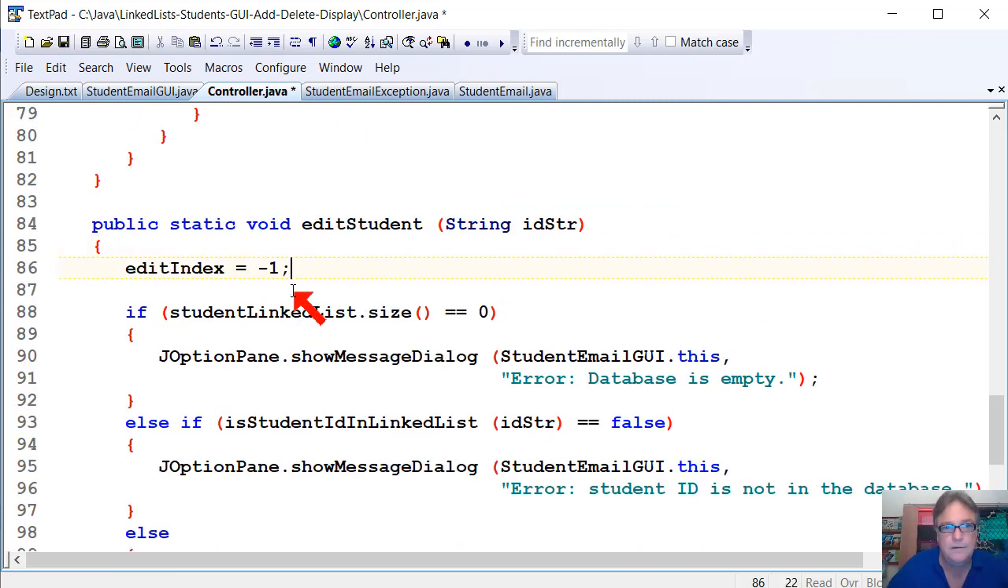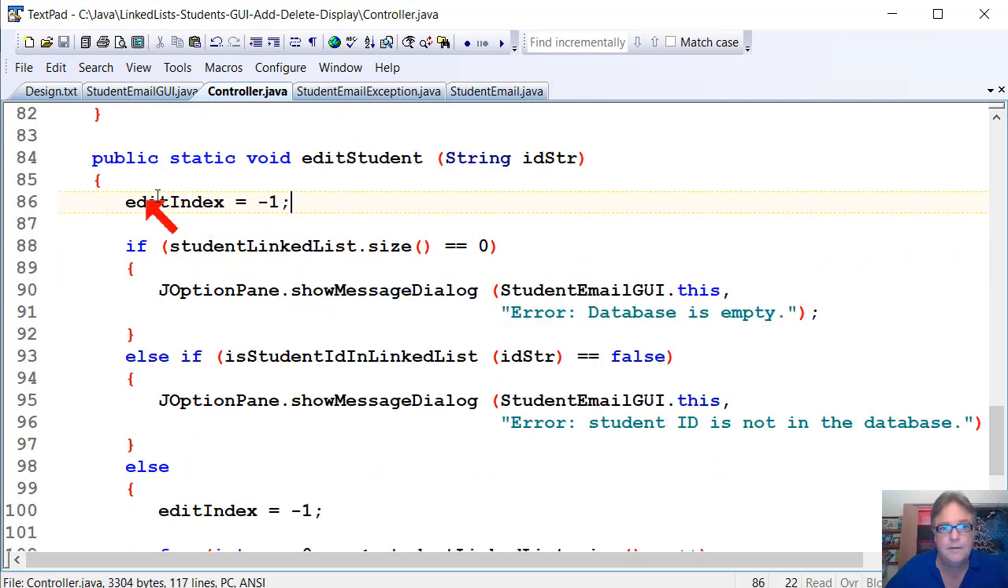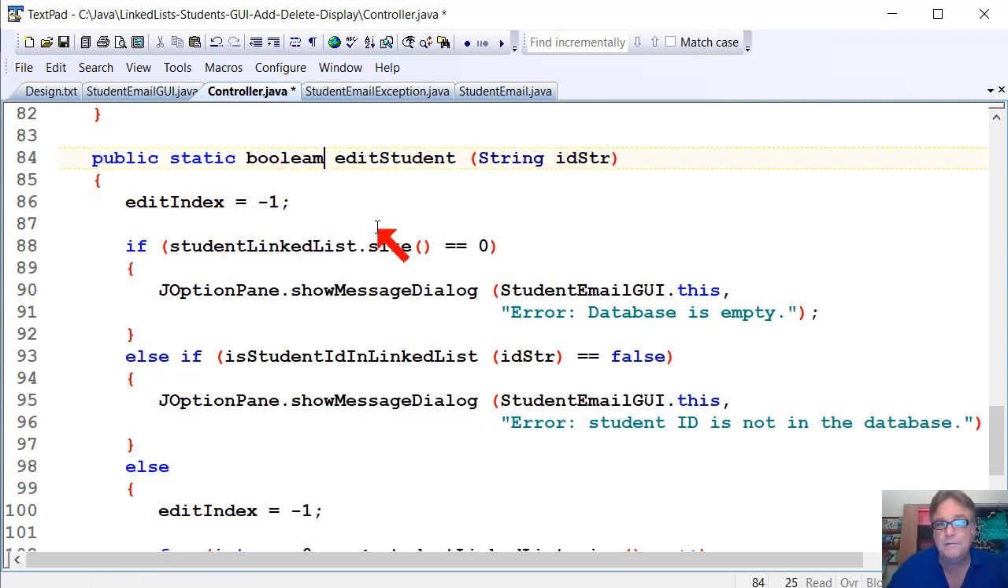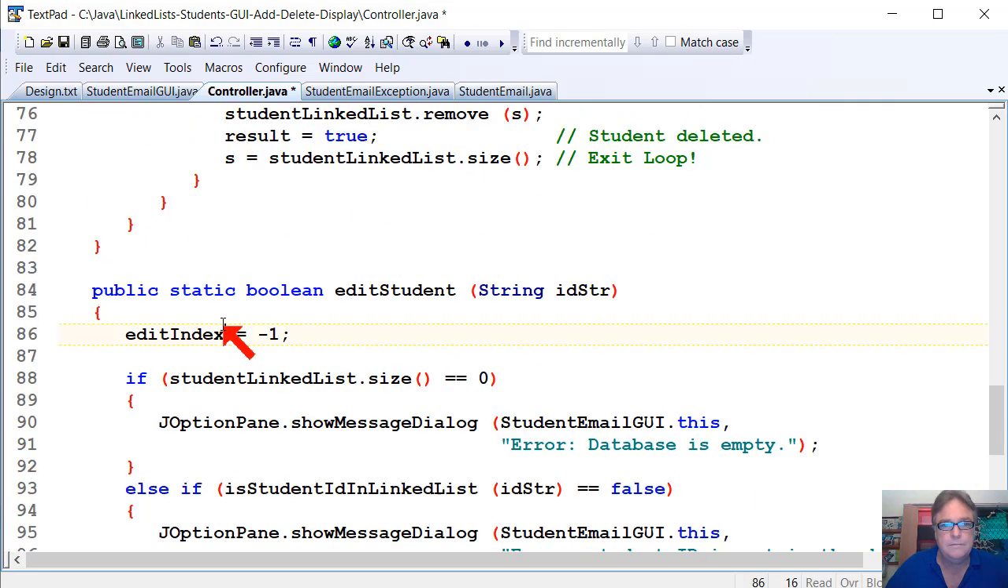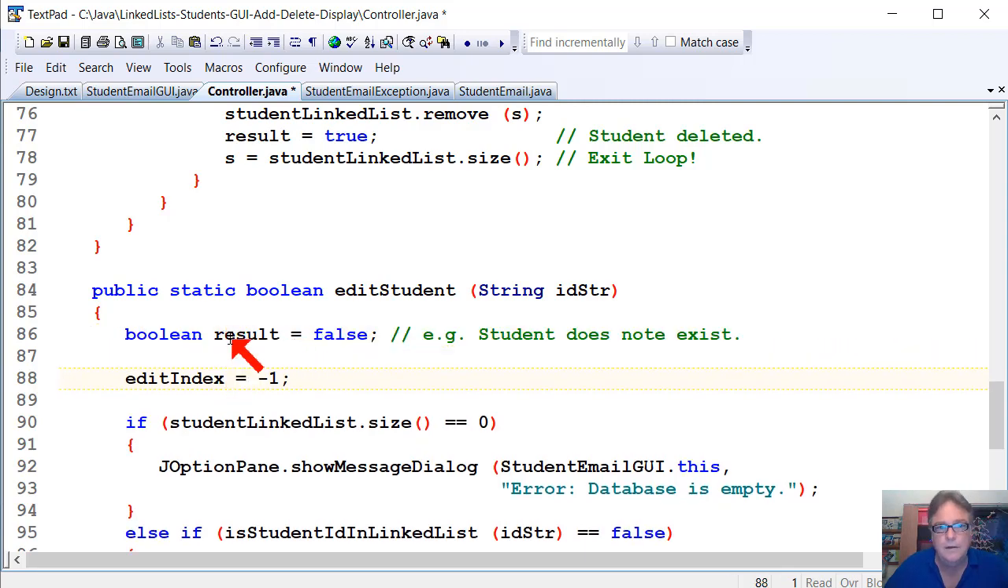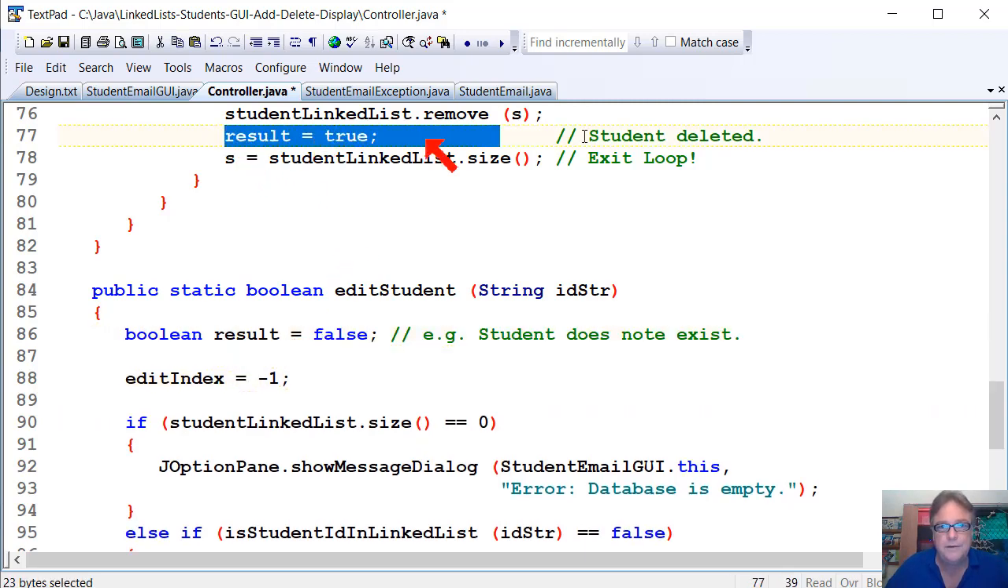Okay, so we probably want to make this... We want to signal back to the GUI class whether we're successful or not. So maybe we want to make that a Boolean method as well, and we'll do the same thing that we did above. Okay, so we'll have a result flag and set that to true when everything's fine.